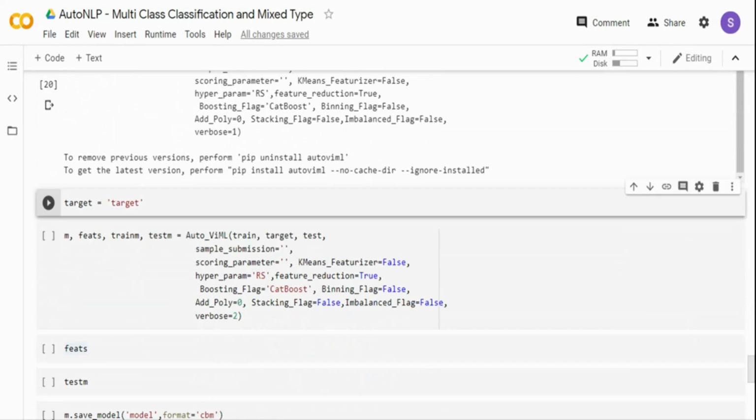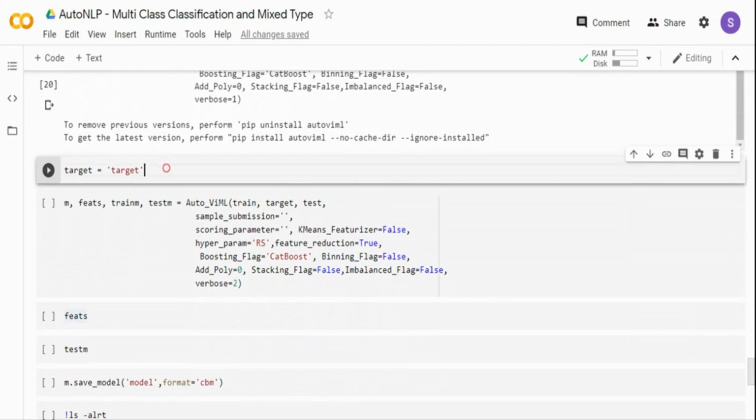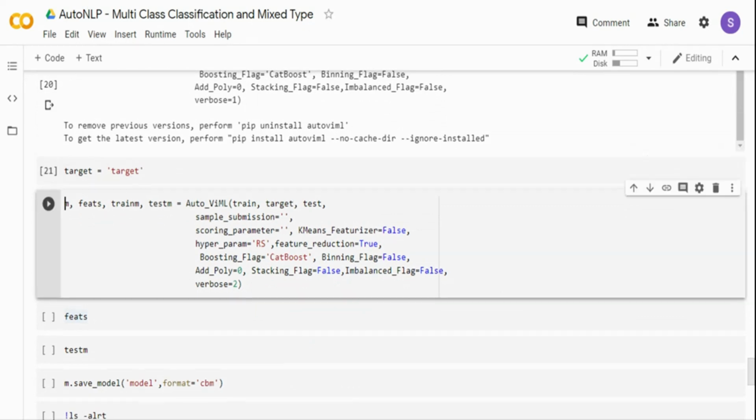So I have imported the AutoViML package. I have defined my target variable as target, and then I'm calling the AutoViML function. I am passing the training data frame, the test data frame and the target variable, and then I am telling it, in the boosting flag, to use the CatBoost algorithm. I'm doing a hyperparameter random search over here, and I've set the stacking flag to false. If you enable it, it will stack multiple models and maybe you get a more accurate model. But I've kept it false to see how a single model performs, and it finally outputs the model variable itself. M is the model variable, so you have the model object itself.